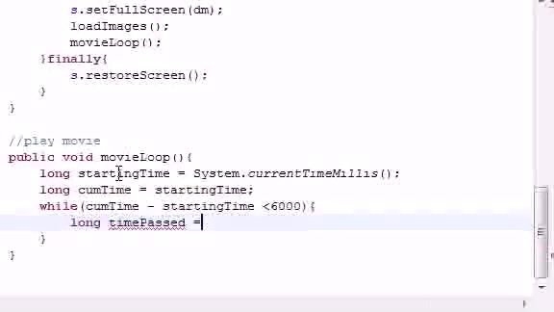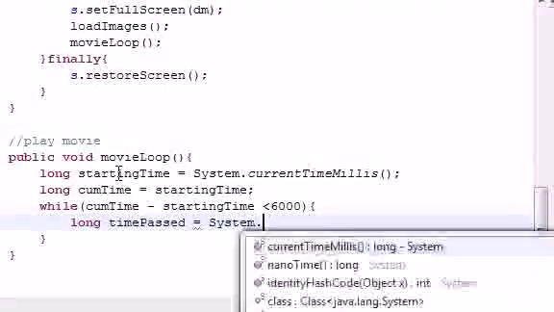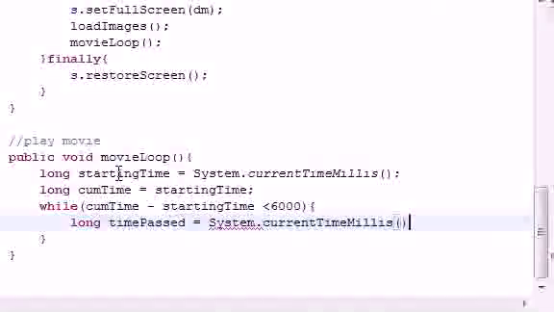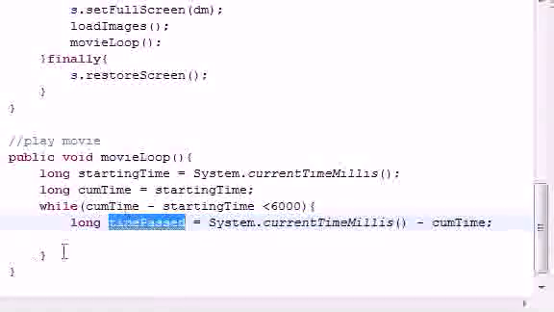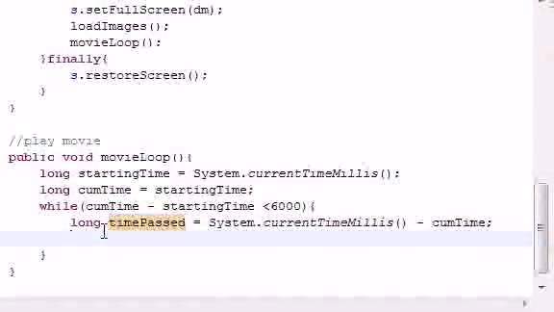Next, we need a variable to calculate the time passed. Now, system dot current time milliseconds minus the cumulative time. This will give you the time that has passed. And if you don't understand what I'm doing, then watch my last couple tutorials. I explained it a lot better in there. And now that we got the time that passed, add it to the cumulative time, because remember, if we don't keep adding this, then our animation is just going to play forever.